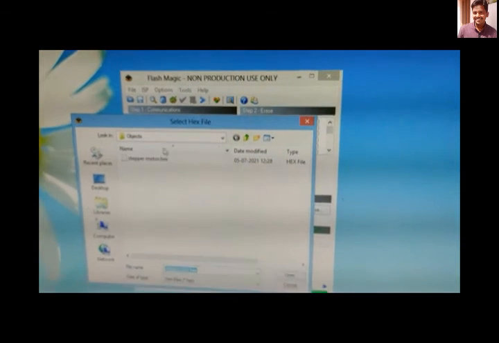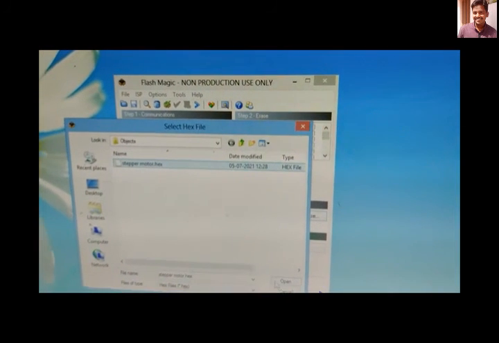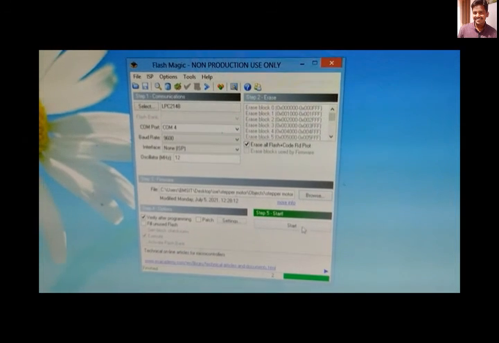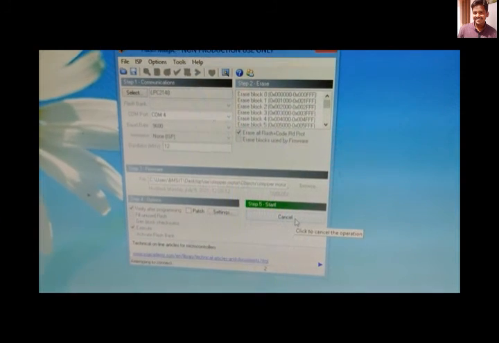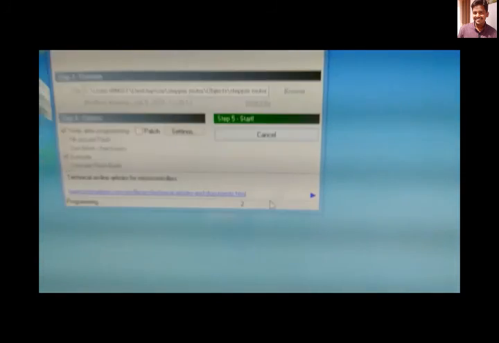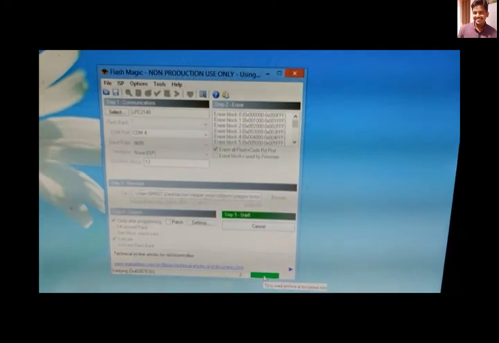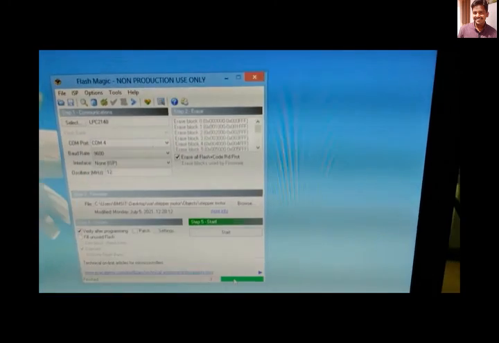In the browse I will select the stepper motor hexadecimal code which is generated using the Keil software. Once this is selected, I should burn the code by selecting start. You can observe here it is progressing, the green line showing the progress of the burning of the hexadecimal code.